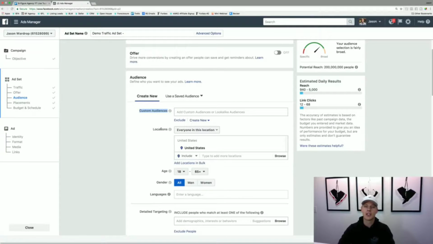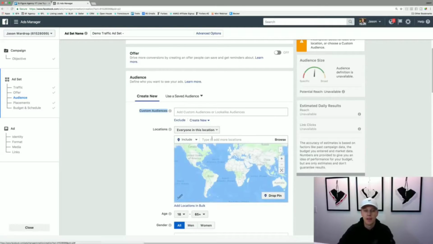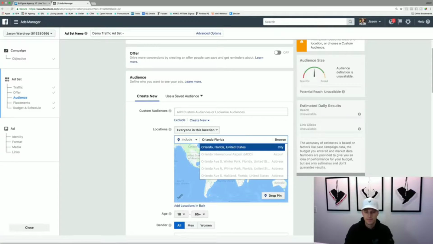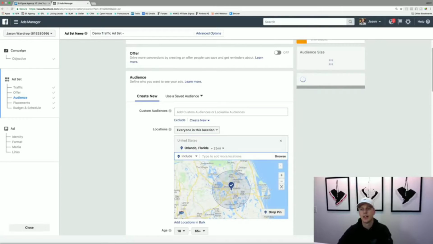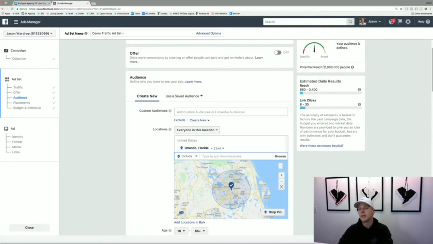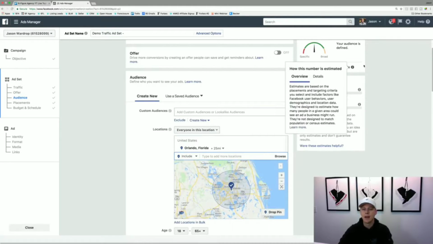And then for locations, let's just say this is a local ad. We're running it for a local, we'll say a real estate agent, just because I work a lot in the real estate space and the mortgage space. So let's say we come down here and ask where do we want to be today? Orlando, Florida. So we'll type in Orlando, Florida, and look at this. It went from 200 million down to 2 million people right here.